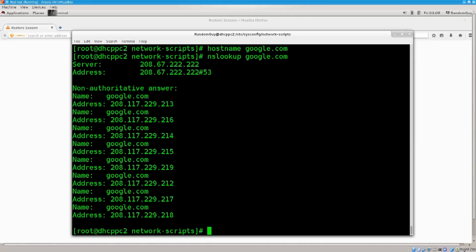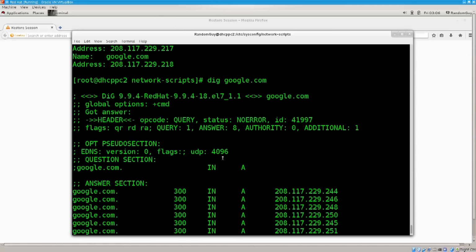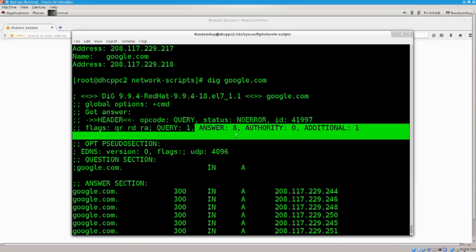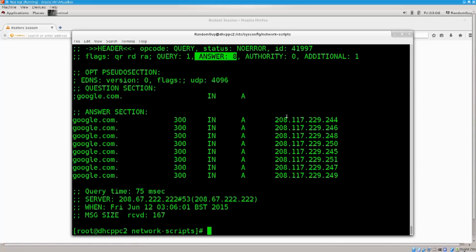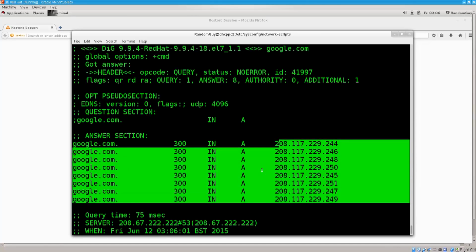But there's another command for DNS servers, so you can type in dig google.com, and there you go. So if we just scroll upwards a little bit, we got the same answers, just so you know. It says that we do not have any errors. We've made one query and we got 8 answers. So all of these IP addresses are attached to this domain. Google has quite a few of them. I'm just using them as an example.